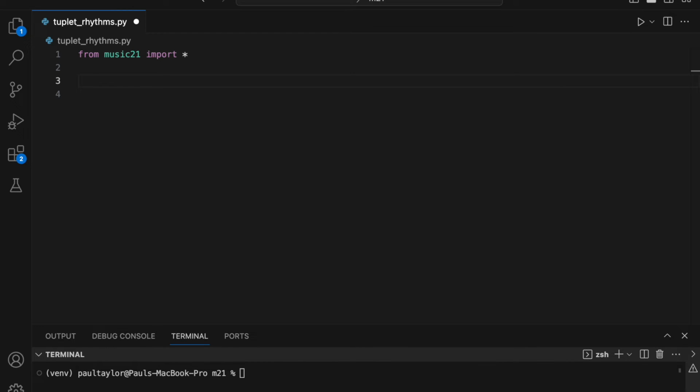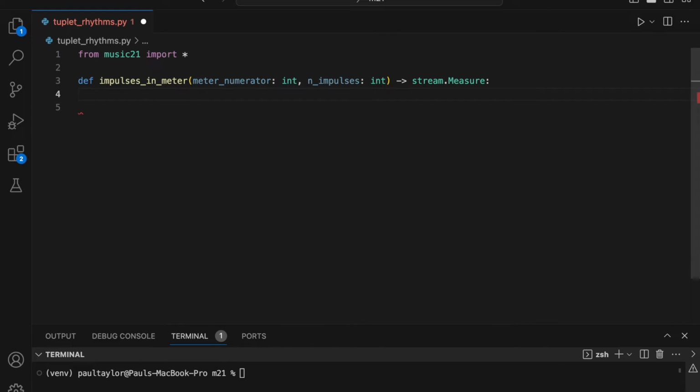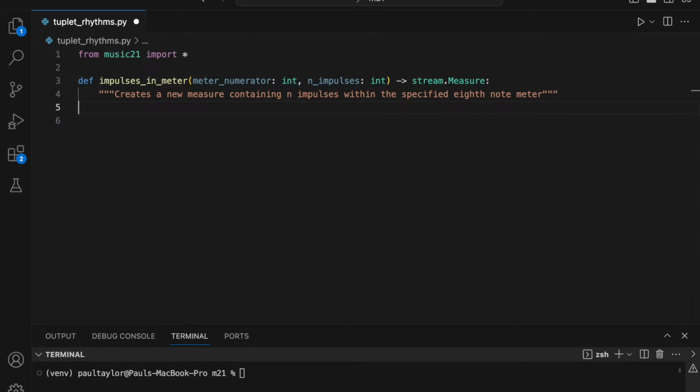interlocking cycles. To encode this within our program, we'll define a function called impulses_in_meter, tasked with generating a measure object of a specified duration and containing a desired number of impulses. It will receive two integer arguments, one representing the measure's length in eighth notes, and the other indicating the number of impulses to be generated within that measure. Within this function, we'll first create the measure object.